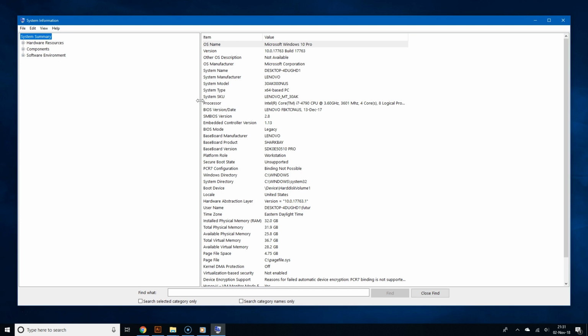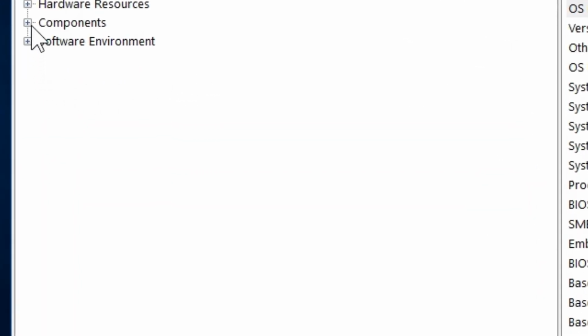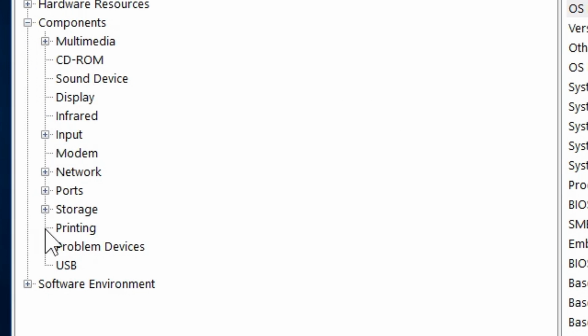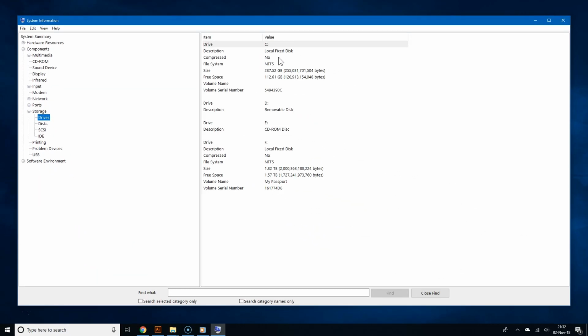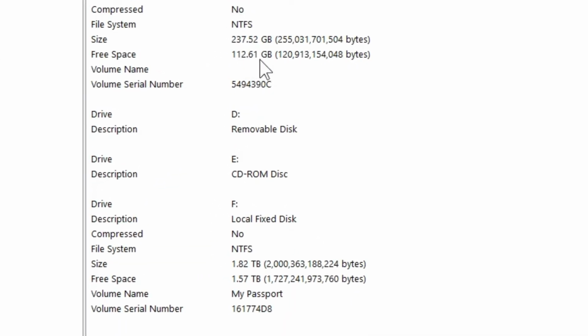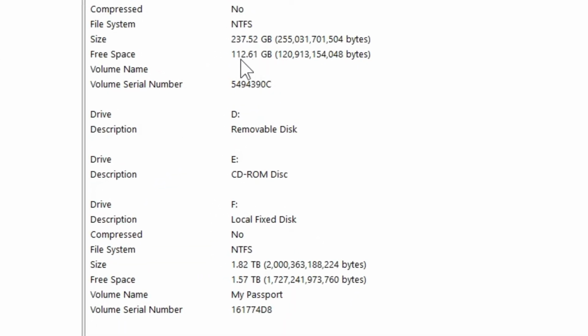Wait, where is storage information? Well, don't worry. If you go to the left side and click components and click storage and then click drives, you'll be able to see everything. And then you'll be able to see the drives by letter number. In my case, the C drive is my main hard drive. As you can see in this case also, it has 112 gigs.